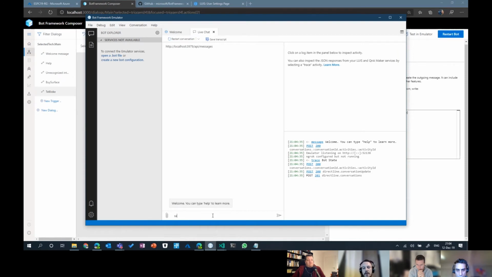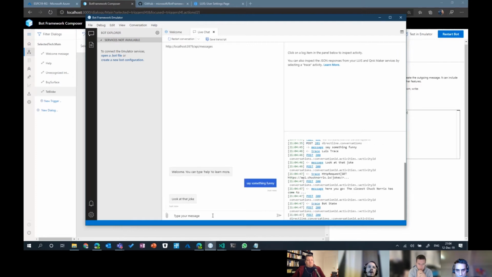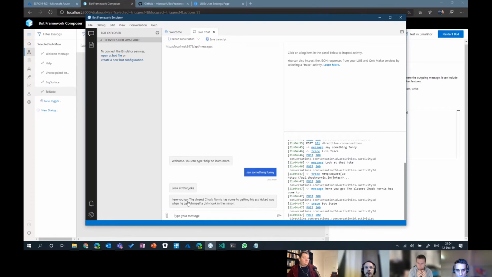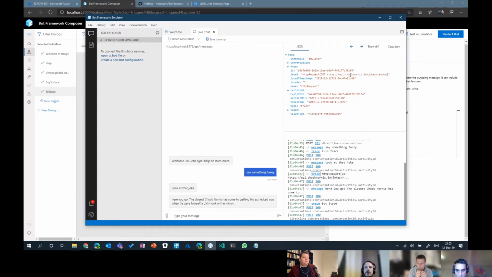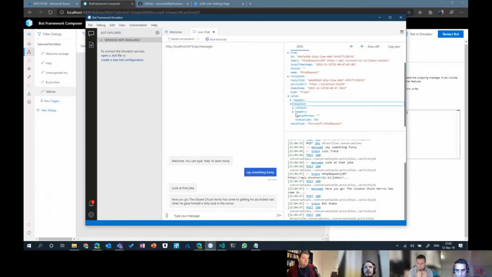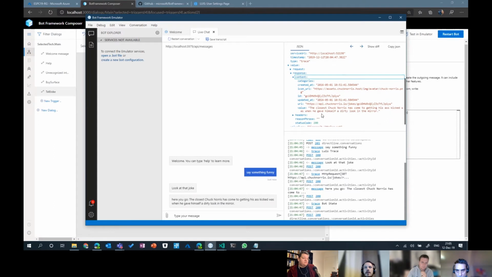If I now say something funny, look at that: the joke is the first response we sent, and then we have the second response. Here you go, and this is what we got back from the API request. We see that in here as well within the debug trace. It reaches out to the Chuck Norris API, and it gets back a response. The response has a content, and the content has a value, which is exactly our joke.